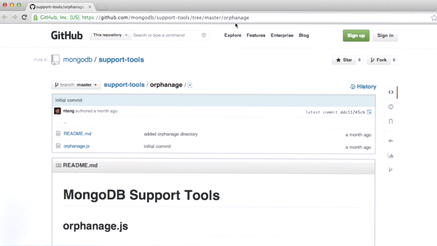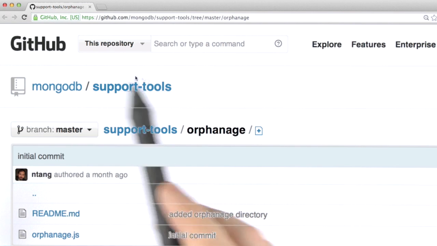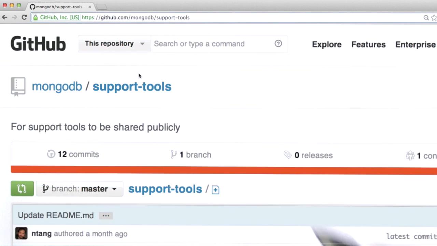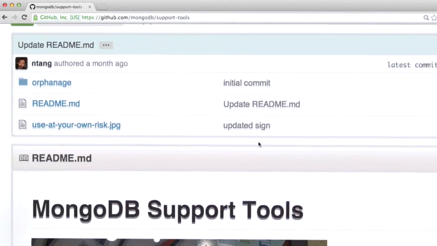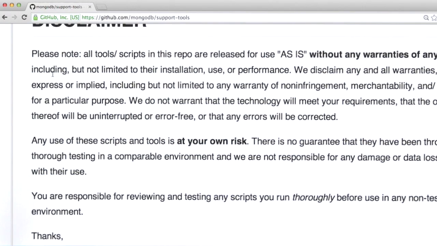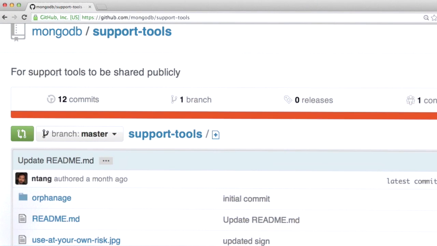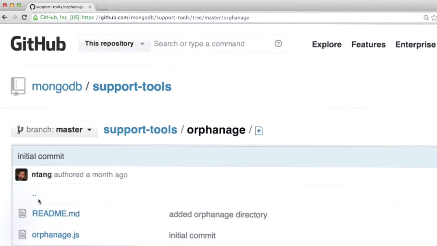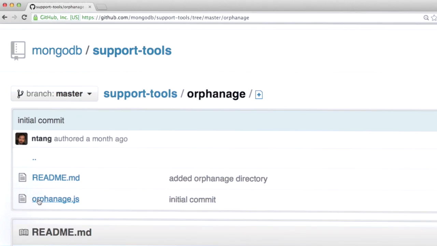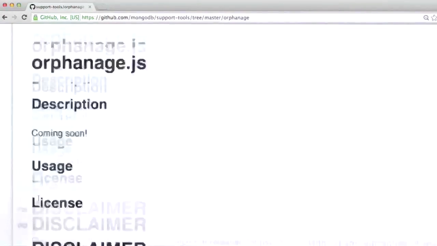Let me just zoom in and make that a little bit easier to read. So the MongoDB repo under support tools, and then if we scroll down a little bit, you can see orphanage. As with all things, there's a huge disclaimer here. These scripts and tools are provided at your own risk. They are not part of the MongoDB database, so using them is at your own risk. Orphanage is contained in this folder here. It's orphanage.js. It has a README, it has usage instructions, and the big disclaimer.